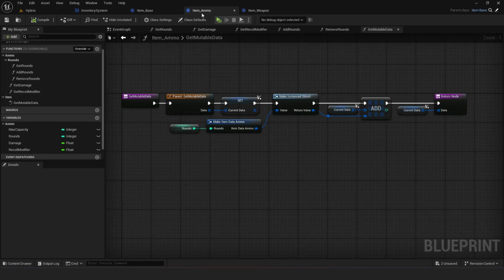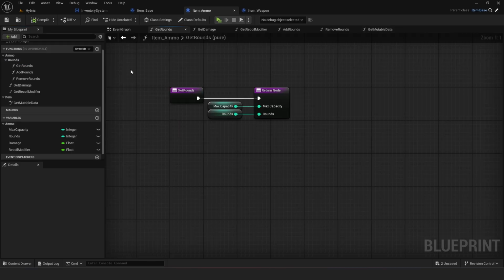What I'm going to do now is move over to the ammo. Again, this is just an example based on how I'm setting it up for this specific project. So hopefully it'll give you some ideas of how you can set some of your things up as well.